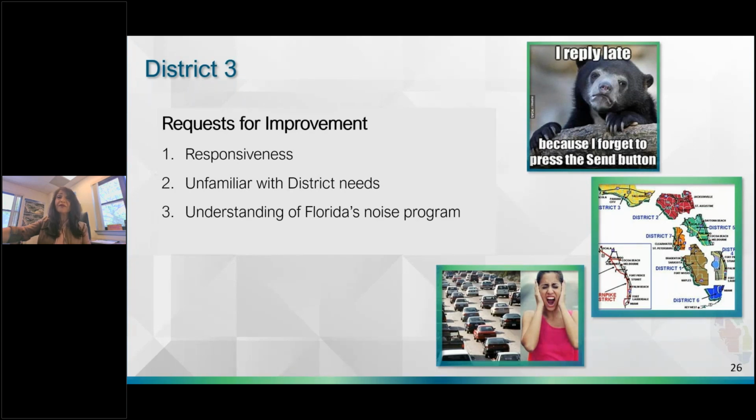For example, we had an issue with one consultant that had a protection measure listed for a species that doesn't even occur in our district, and another species that we do not utilize protection measures for.